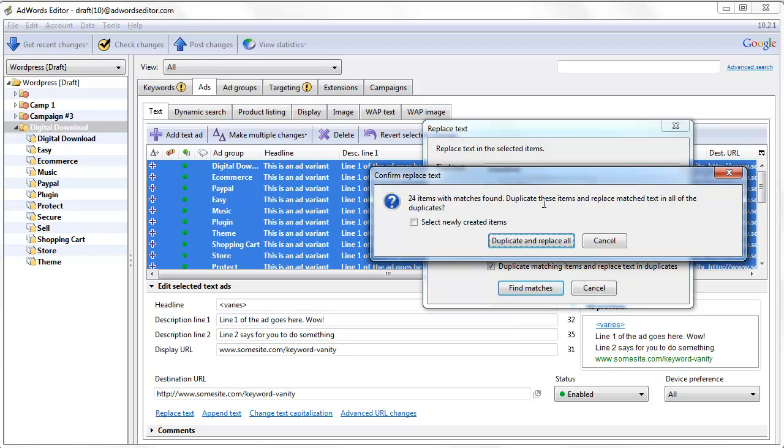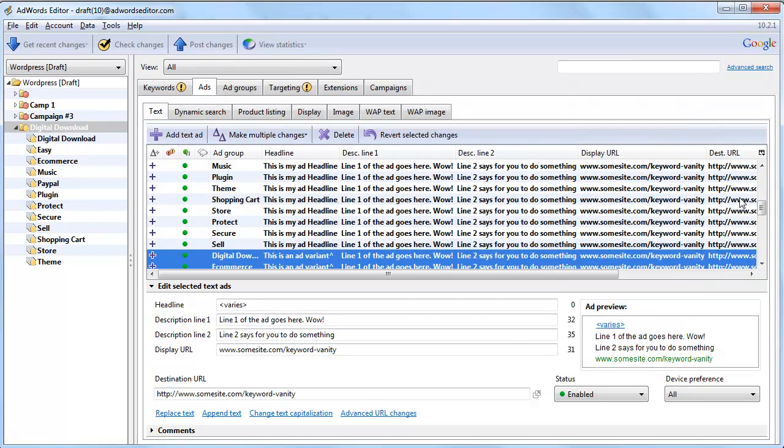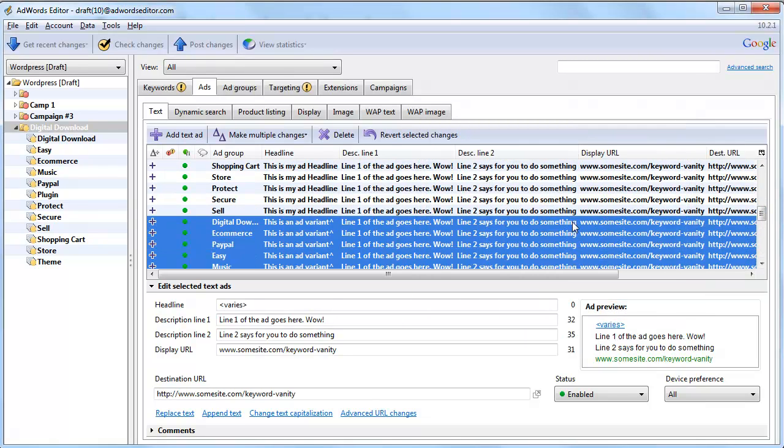And after we do that, we want to select the newly created ads. So check that box and hit duplicate and replace all. You notice how AdWords Editor selected all the newly duplicated ads. Now, what we want to do with these selected is change device preference to mobile. And now all these new ads are targeting mobile preferred ads, essentially. They have a device preference for mobile.